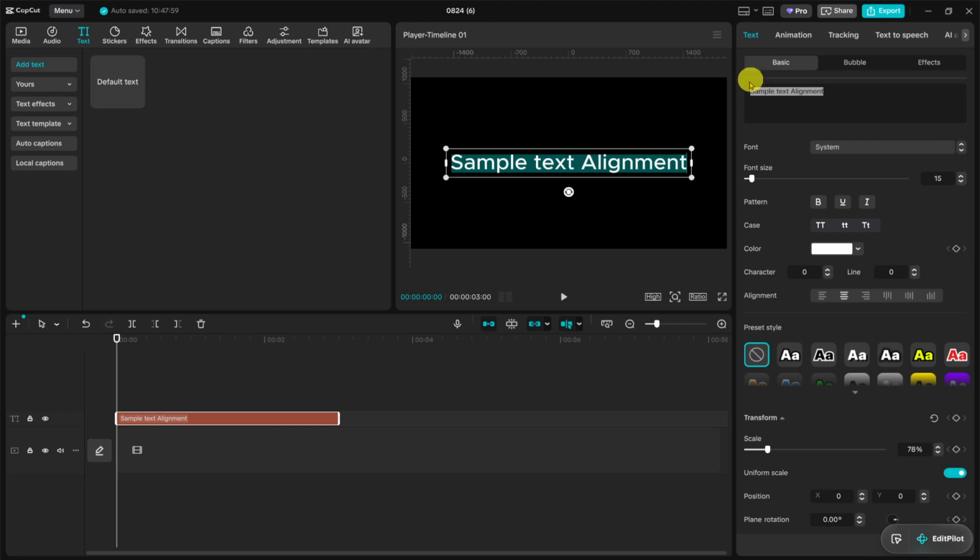Now move your attention to the top right area and look for the Basic section. This is where many of the core text formatting controls are located. Depending on your window size or panel arrangement, you may need to click on the text layer first to make sure these settings appear. If you don't see the options right away, just confirm that your text is selected.